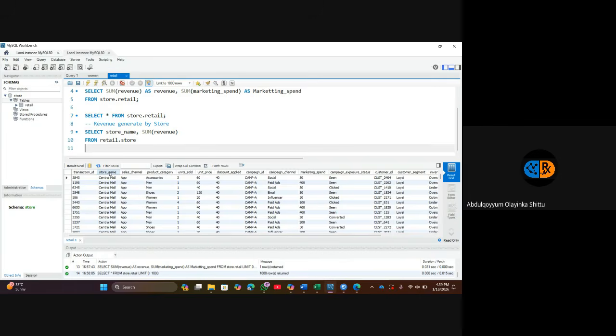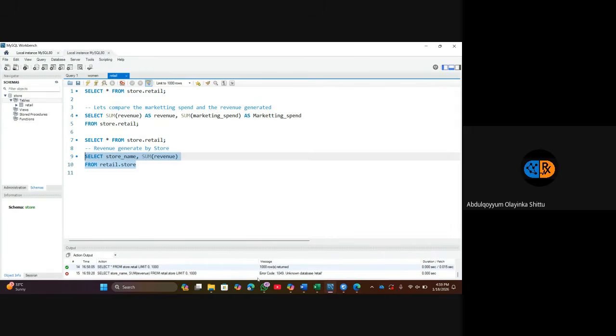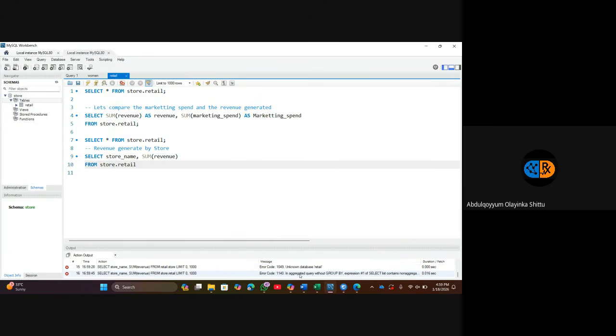Actually, this will return an error, but I want us to look at how I will work through it, around it. So you can see we have an error code on non-database as retail. Oh, this is supposed to be store.retail. Oh, thank you. Store.retail. Okay, so now this is what I expected.